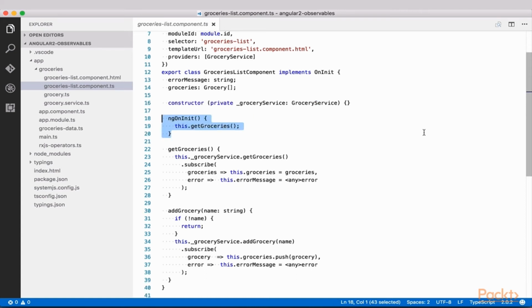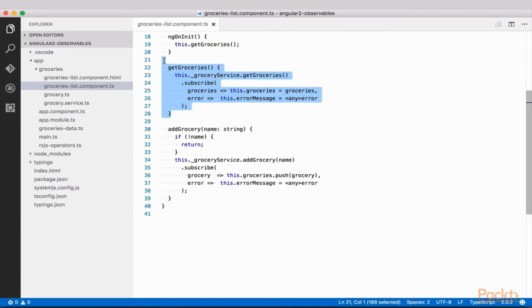Now let's take advantage of the ngOnInit lifecycle hook. When this component loads, we want to see a list of groceries. So let's call this class's getGroceries method, which we will create now. We will use our grocery service and call its soon-to-be-created getGroceries method. This method will make an HTTP call and return an observable.